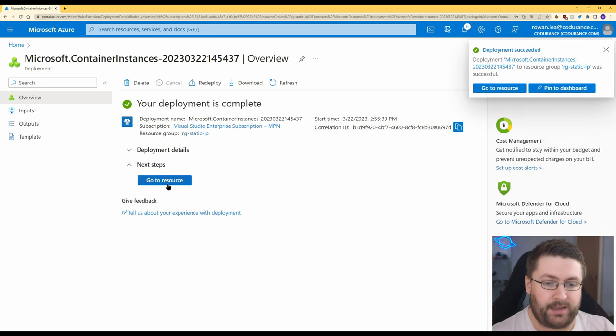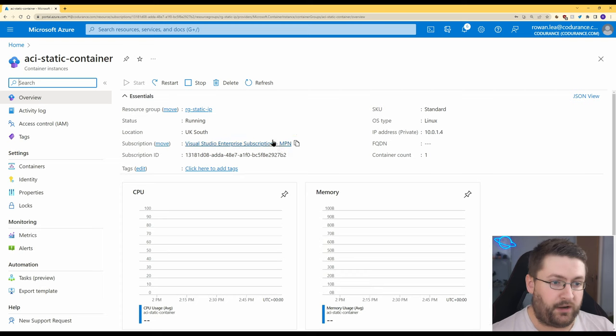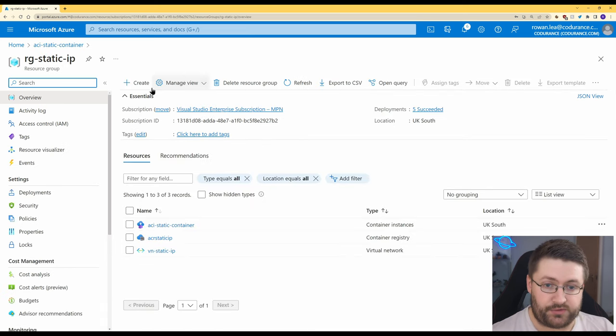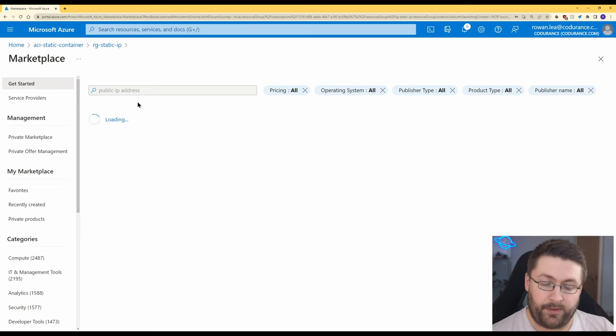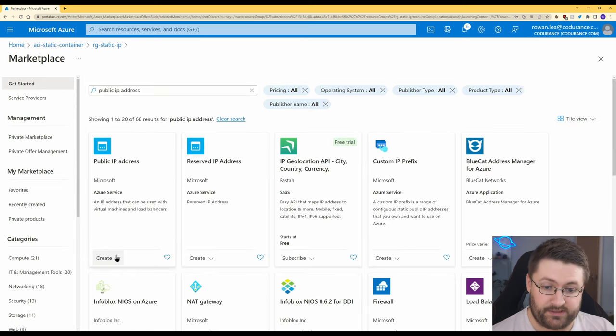It took a couple of minutes there, but our resource is done. So I'm going to go to that. And now you'll notice the IP address is private, and it's the one that we set up as a subnet. So what we want to do is link that to a public IP address. The first thing we're going to do, go back to our resource group, and we're going to create a public IP address, the actual resource.